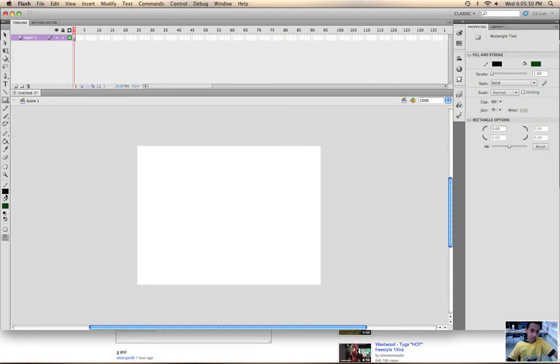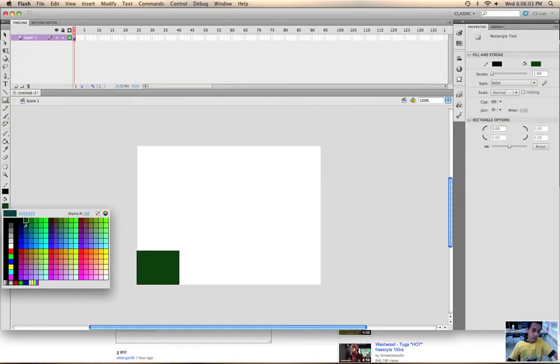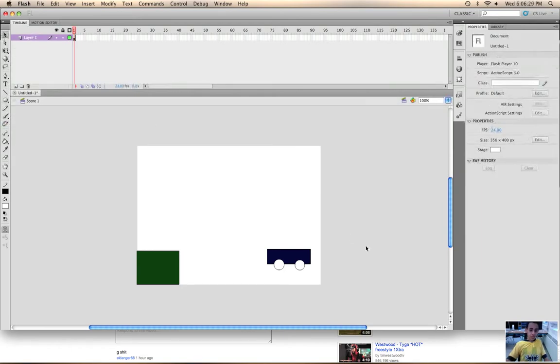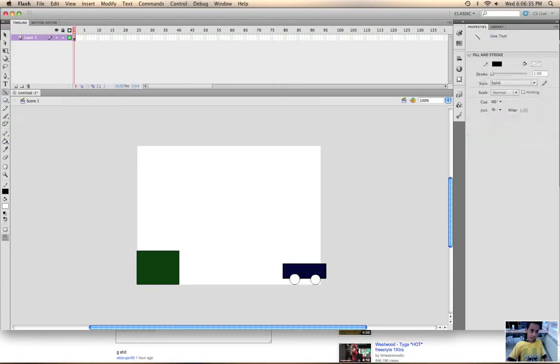So, right here, first of all, I'm going to select the color green, and I'm going to select the rectangular tool. So, this is the object that the car is going to crash into. Now, right here, I'm going to make the car. So, here's the car. Now I'm going to just select it, make it align, because it's the car. I want to make it look as real as possible.